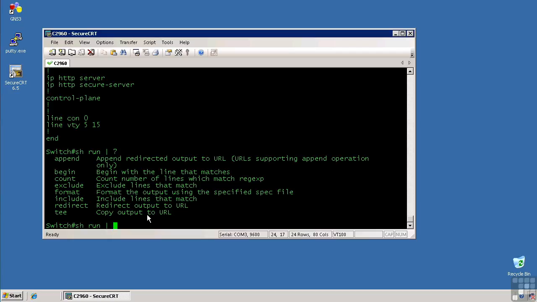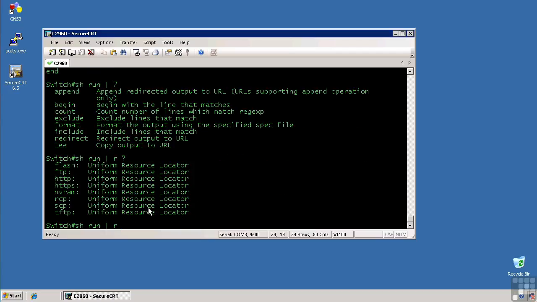You can copy it to a URL. And these URLs can be anything that supports file operations. Again, a TFTP or an FTP server are the most common, but you can also write the configuration out to another file on the flash. For example, if we do R for redirect, you'll notice that there are all of the URLs we can send it to: flash, FTP, NVRAM. We can put it out to an SCP or a TFTP server.